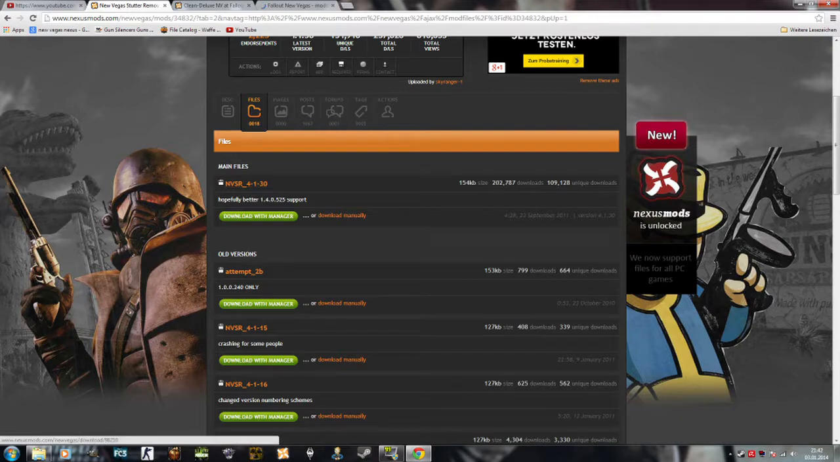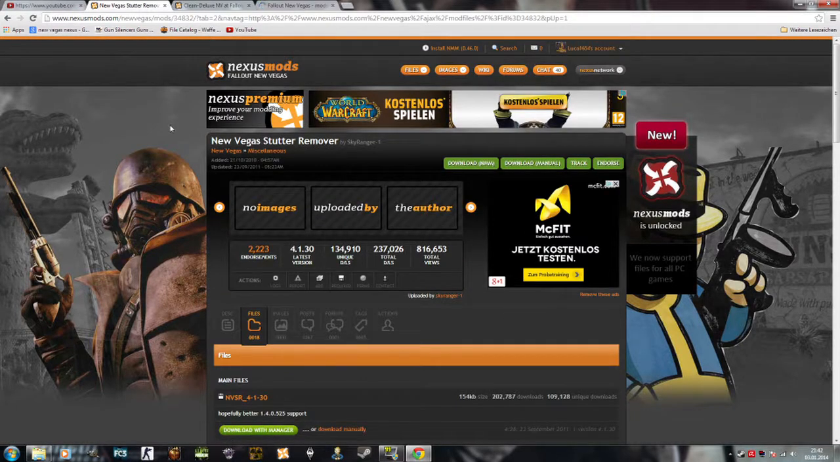What this mod basically does: when you're walking sideways in Fallout New Vegas, you sometimes can see a little blurring effect, kind of. But this is happening because the game is loading and your monitor doesn't synchronize correctly with your graphics card, and because the world is loading.